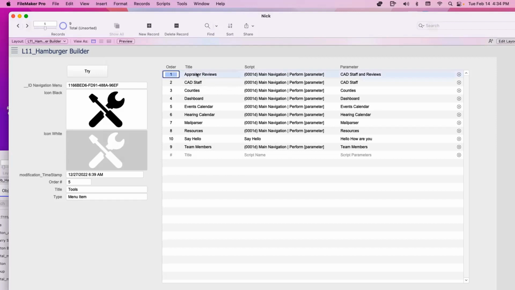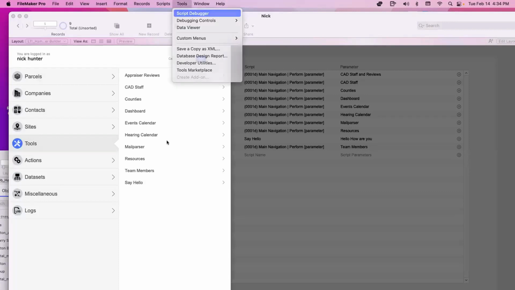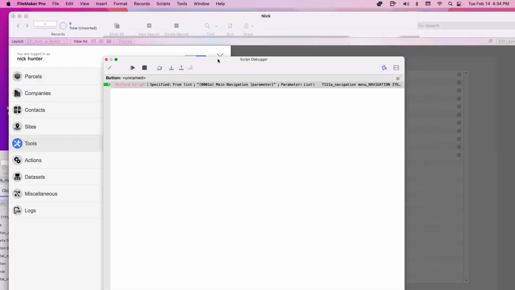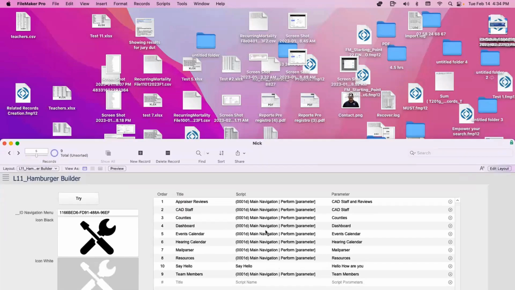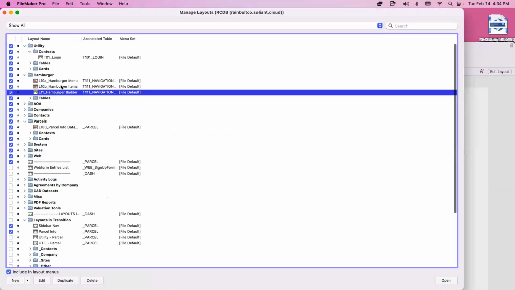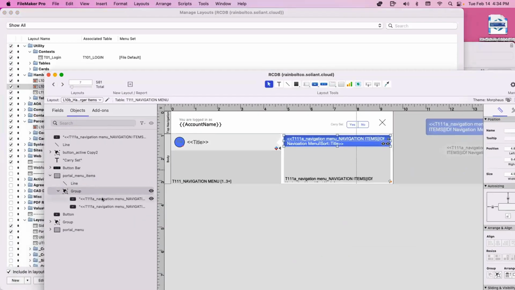I have a field for order, a field for the title, a field for the script name, and a field for the parameter, right? So how this works, it's easy because now with FileMaker, we have the ability since 18, I think, or 17, I don't remember, to perform a script by name. That means as we have set field by name, we have perform script by name.